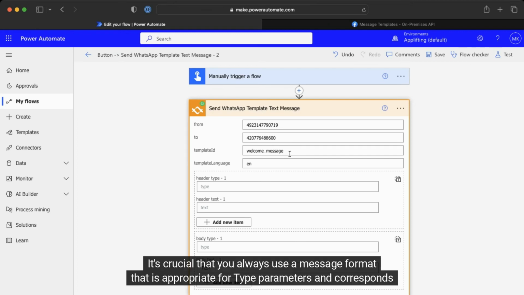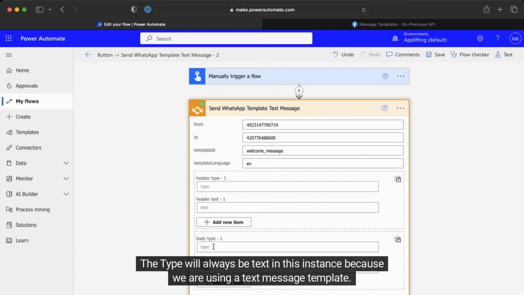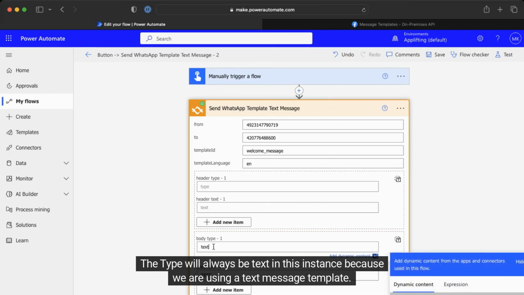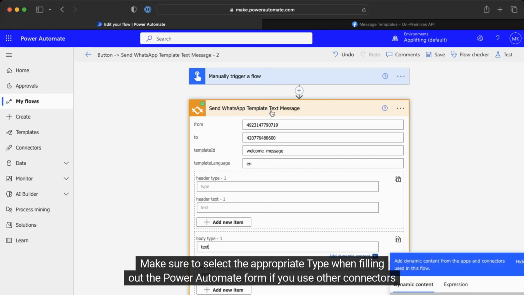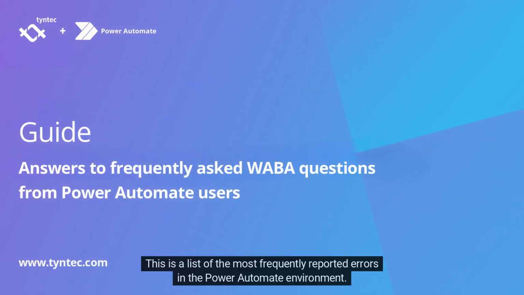It's crucial that you always use a message format that is appropriate for type parameters and corresponds to the name of the connector you are currently using. The type will always be text in this instance because we are using a text message template. Make sure to select the appropriate type when filling out the Power Automate form if you use other connectors with different file types. This is a list of the most frequently reported errors in the Power Automate environment.